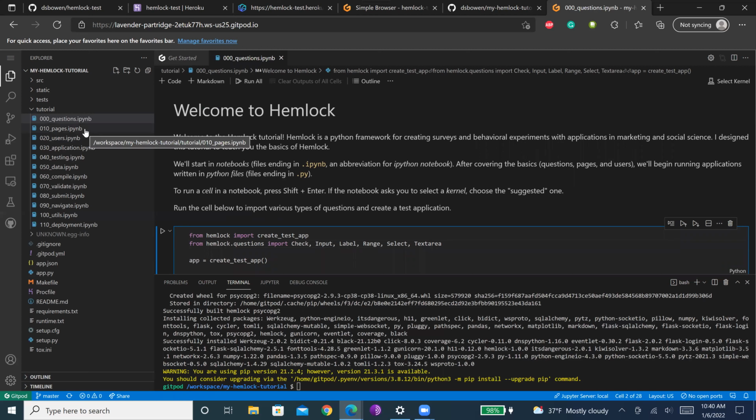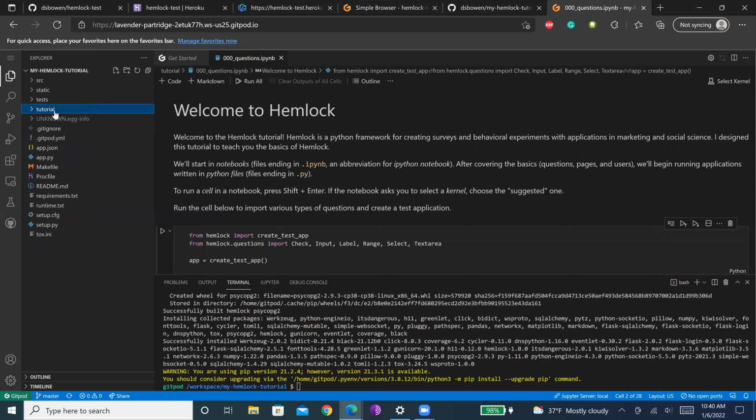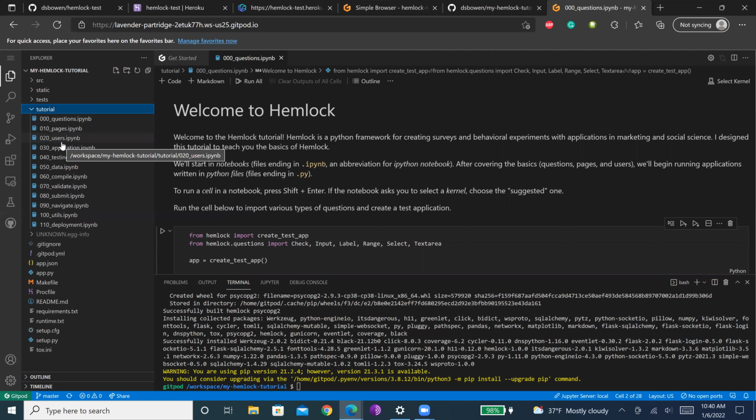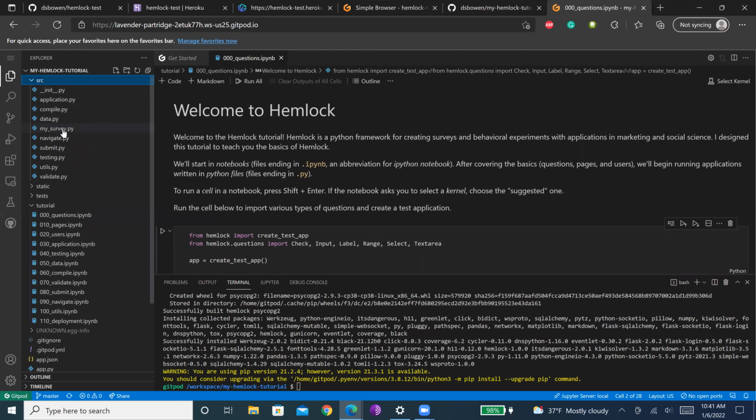Throughout the tutorial, you're going to work through the modules in the tutorial folder on the left in the File Explorer. You're also going to edit a survey file, which is in Source, My Survey.